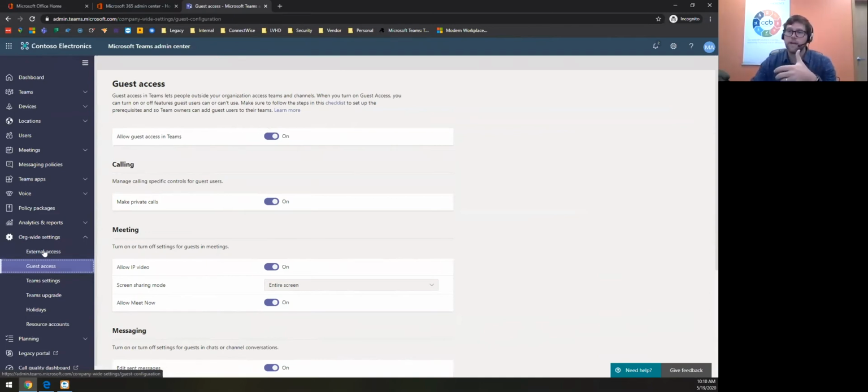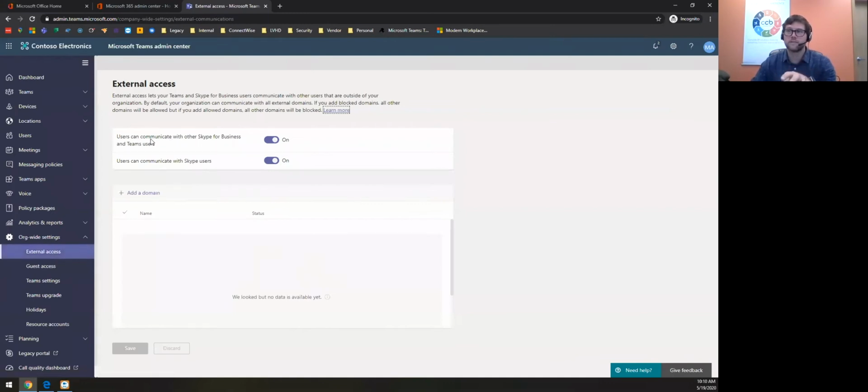So jumping right back to external access, as you can see what's listed right within here, this is a little bit more simplified than what you're going to see on the guest access side. Because really at this point, you have two options. You can allow users to communicate with other Skype for Business and Teams users that are outside of your organization. And you can also allow users to communicate with just Skype users.